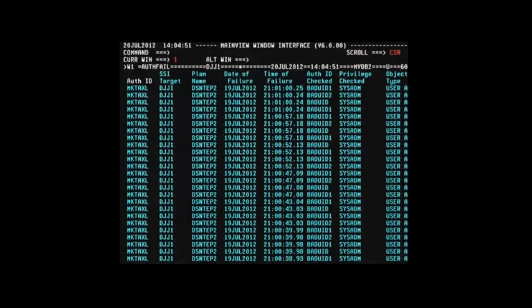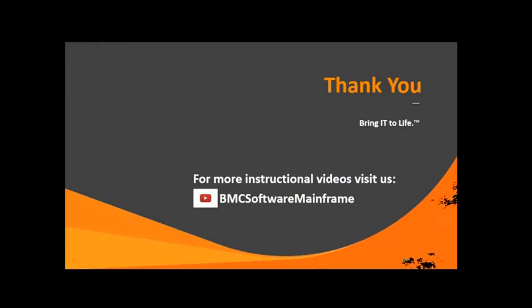This is the one audit report that we have in the foreground screens in the BBI3 views of MainView for DB2. It's an auth failure report that you get at from the events view. That is auditing with MainView for DB2.